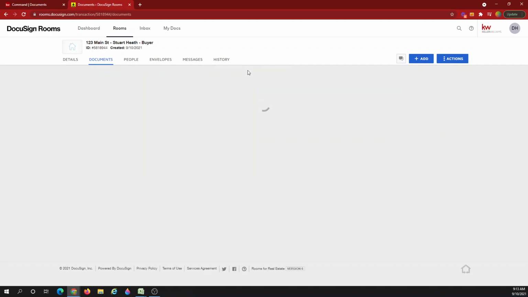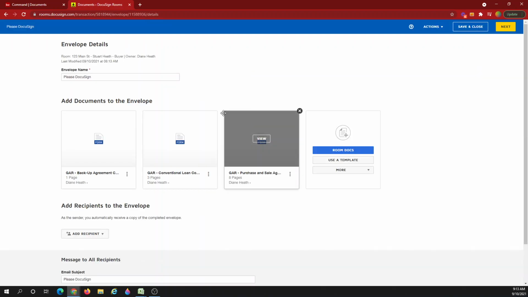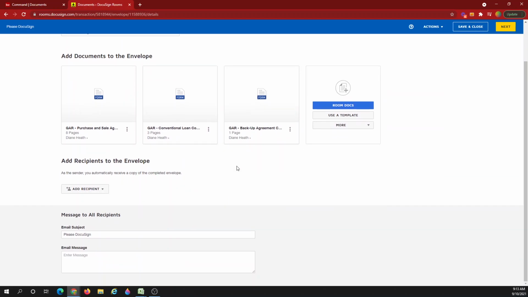And when I create an envelope, there's a few steps that we're going to take from within this next screen. The first one, we're going to go ahead and rearrange the documents to make sure that they are in the order that I wish. The next thing that we're going to do, we are going to tell the system who the buyers are and who the agents are.